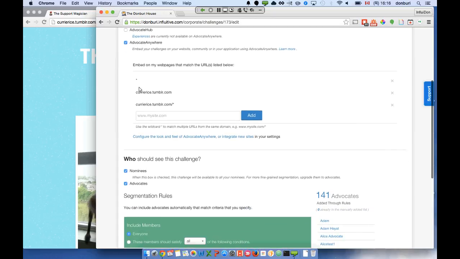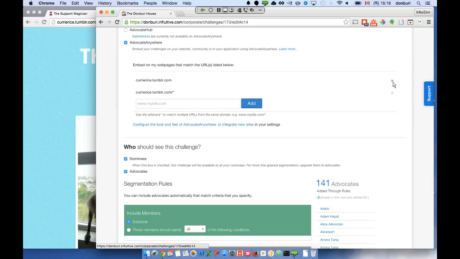And on the second part, I can specify all of the URLs that I want this challenge to show up on. And you can see, here's a little trick. If you want this challenge to show up on any page where you have that AdvocateAnywhere script embedded, then you just put the asterisk here. So this means it's a wildcard, so it'll show up anywhere I have that. But you probably don't always want that. So I'll remove that one. But I do want it to show up on my Tumblr page here. And this one will only have it show up on the first page.